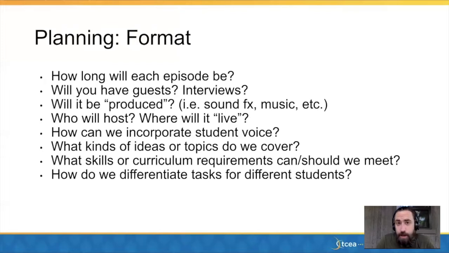And you'll find that if you go for 20 minutes, it still takes a pretty good amount of work to do 20 minutes versus an hour. Will you have guests? Will there be interviews? Will it be roundtable discussions? Will the format always be the same? What's the frequency? These are the kinds of things you'll think about in format.